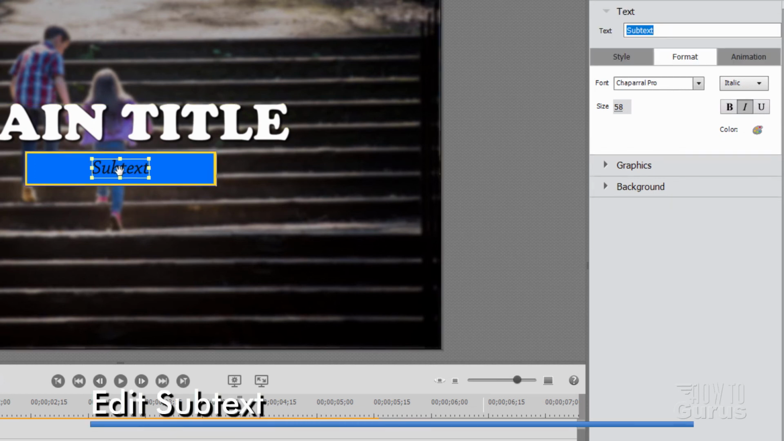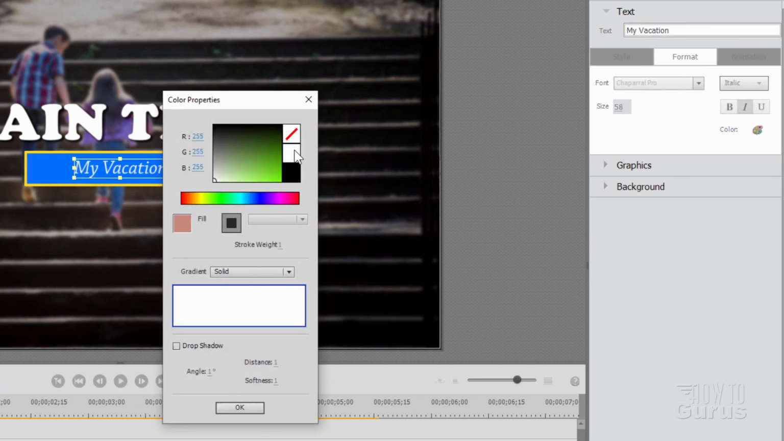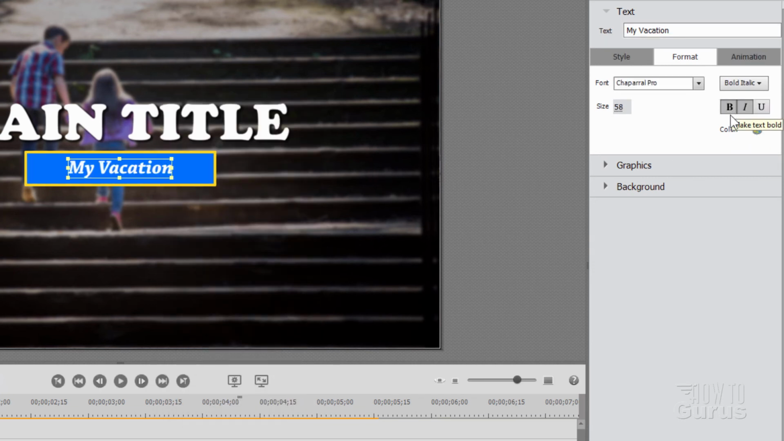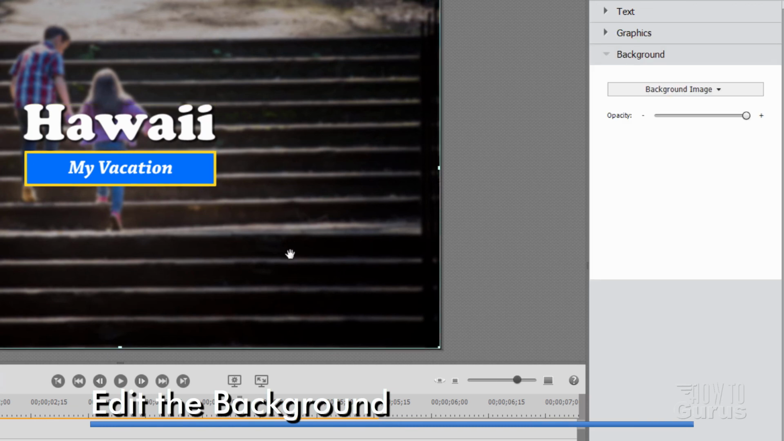On the subtext, click on that, and you can then change your style in here. Change what it says right up here at the top. I'll say my vacation on that one. Let's change this color in here to white. And let's change that to bold. There we go. Let's change our top title up here. I'll call that one Hawaii. My vacation, that works. Now we still have this background in here in the way.